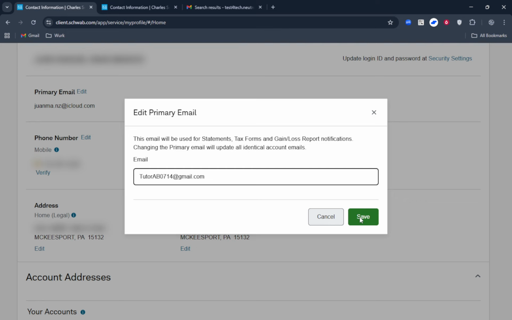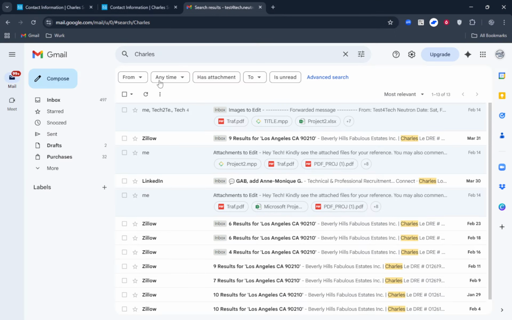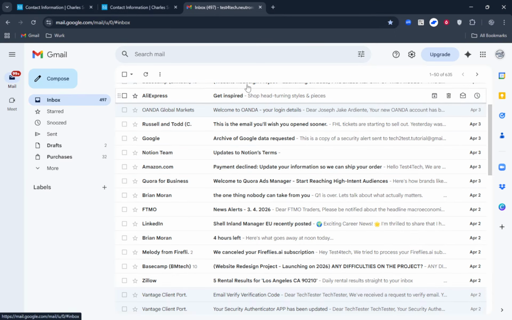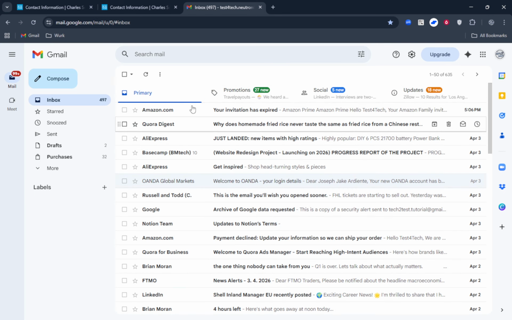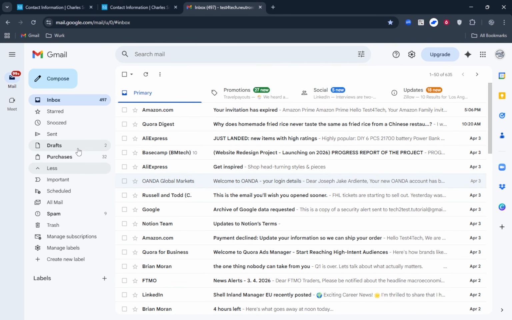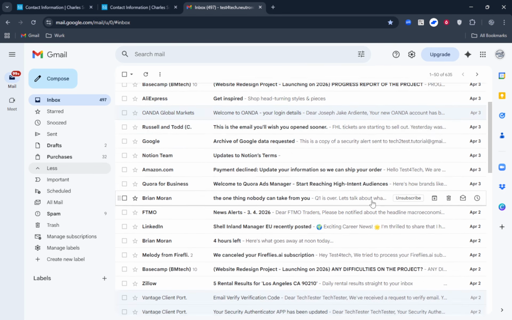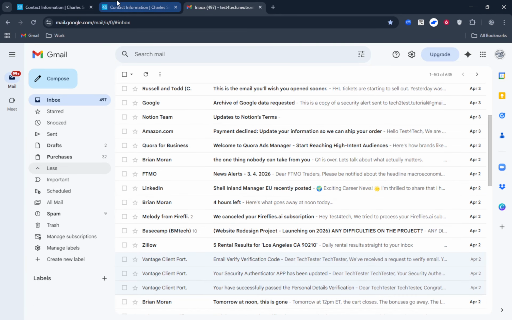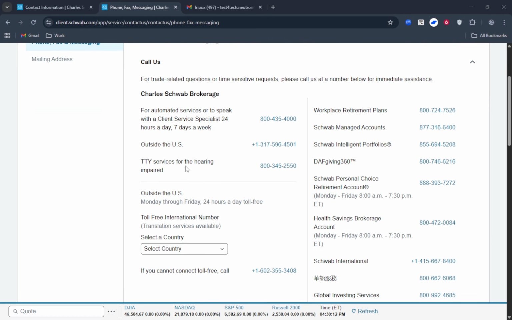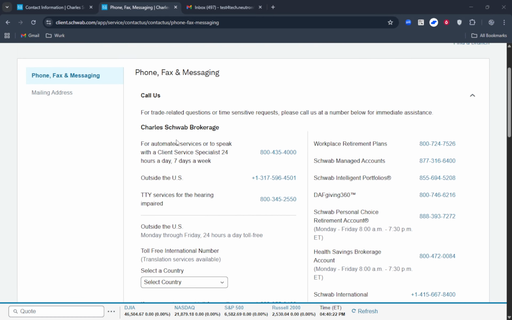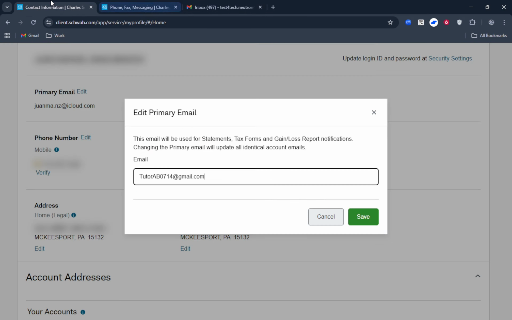A few important tips before you wrap up. Make sure the new email account is active and accessible because you'll need it for verification and future alerts. If you're planning to close or transfer your account, update the email first so you don't miss critical notices during that process. And if you can't sign in or no longer have access to the old email, reach out to Schwab support for help getting the change completed securely. Finally, add Schwab messages to your safe sender list and check your spam or junk folder if you don't see the verification email within a few minutes.